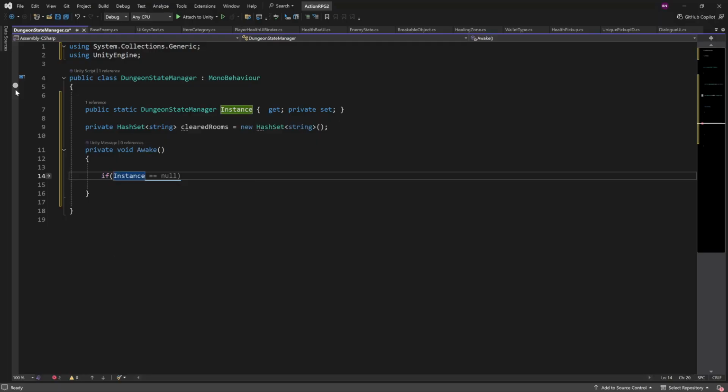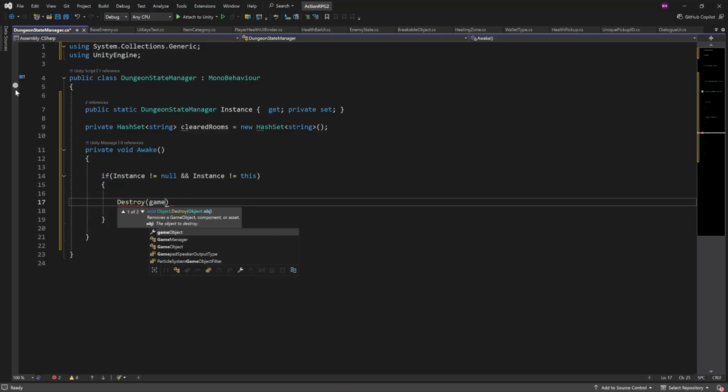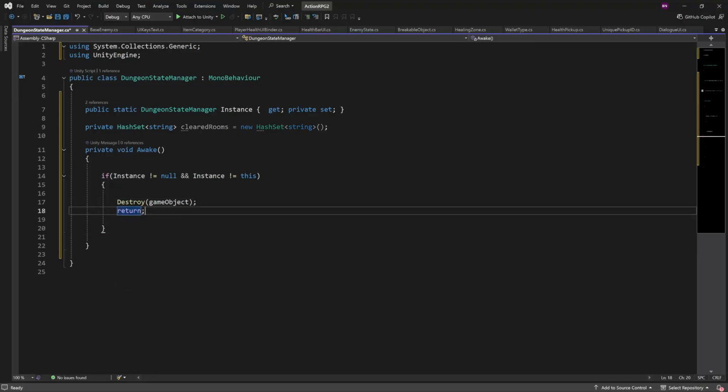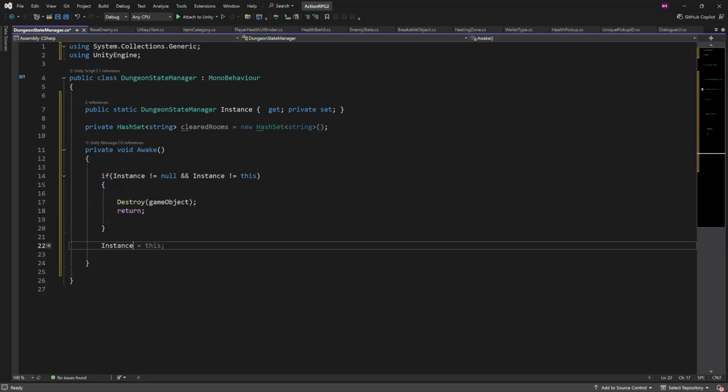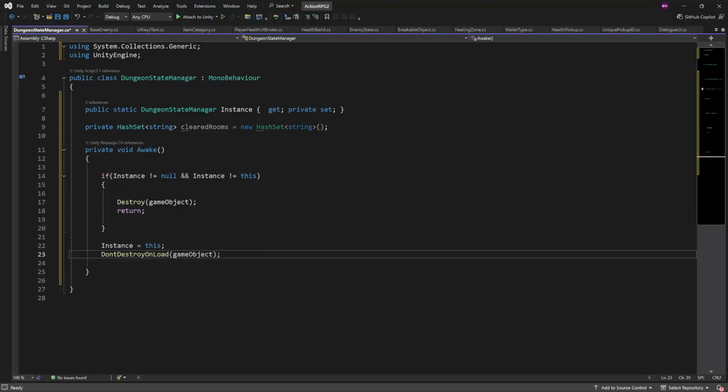If Instance not equals null and Instance not equal this, we are going to destroy the game object and return. If we make it past that check, then the Instance is going to equal this. And DontDestroyOnLoad, we're going to do gameObject.